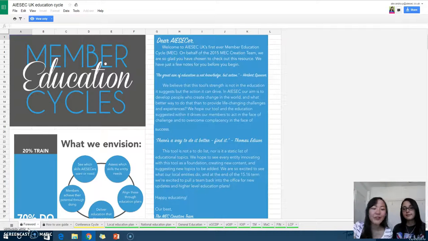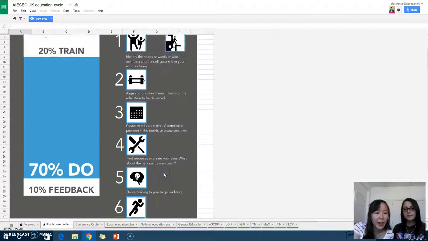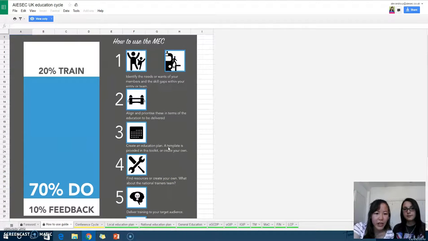Cool. So in front of you, there's a member education cycle. This was designed last year by our lovely Kimi. This year, we are going to update it in a nicer layout. But the idea of this member education cycle is that we give you a guideline, from the national point of view, of what kind of education you should be downscaling in your LCs at different points in time. As I said, this is more like a guideline for you. You don't necessarily have to do everything. Take whatever is suitable for your LC reality.